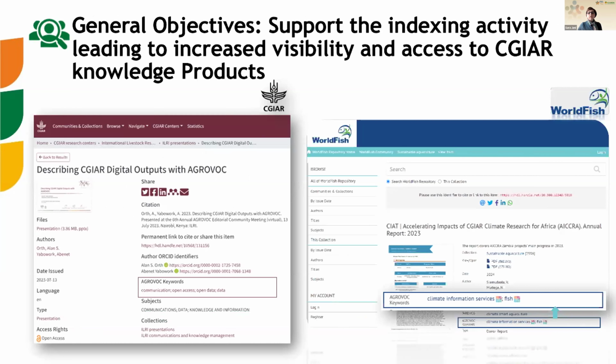Moving to the general objectives, the first one is to support the indexing activity. Agrovoc is the largest open thesaurus in the agricultural sector, and its impact is through providing the access and visibility of data across domains and languages. Agrovoc uses semantic web technologies linking to other multilingual knowledge organization systems and building bridges between datasets. The use of Agrovoc keywords increases the visibility and access of CGIAR publications, which could lead to a higher number of people reading the publications and more citations.